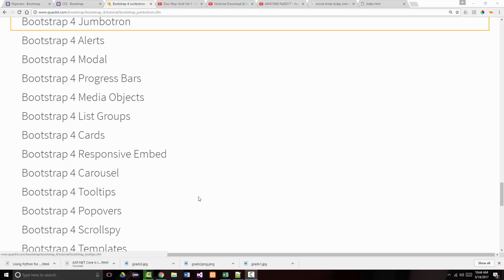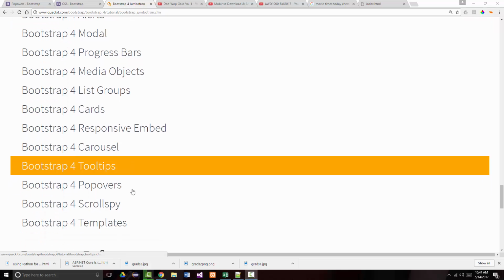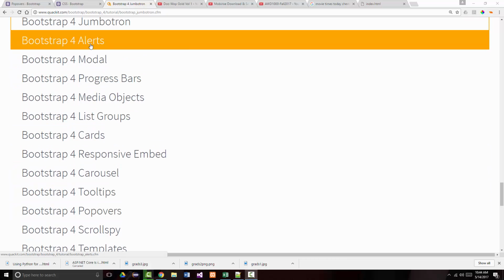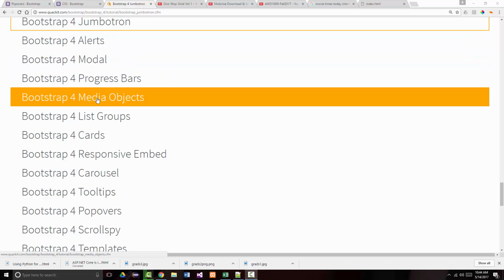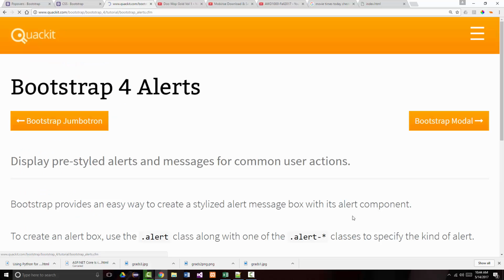All right, hello once again, Jeff Scott of Rankin Technical College, and I've been going over the Quackit.com Bootstrap 4 tutorial, and I am more than halfway through now, and it's time to go in and start talking about alerts. In this section, I will talk about alerts, modal, progress bars, and media objects.